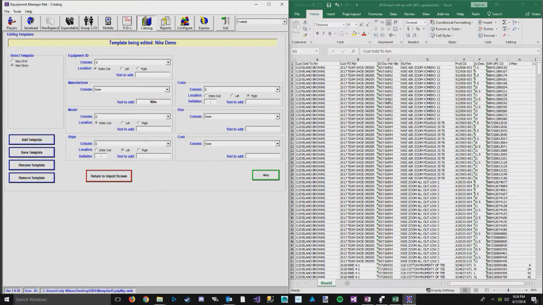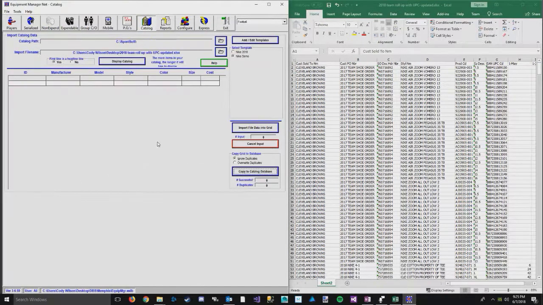Now for the size, things go back to normal, and you'll just select column F. For the cost, there is no cost column, so we can leave that blank in this situation. So we'll go ahead and hit Save Template here, and the template Nike Demo was successfully saved. Alright, we can head back to the import screen and get started.